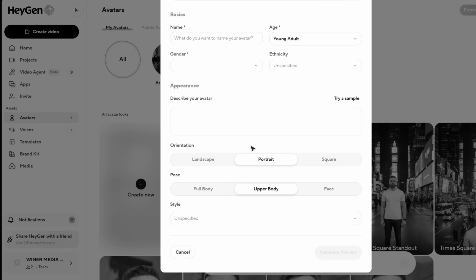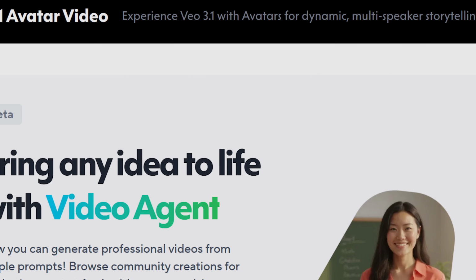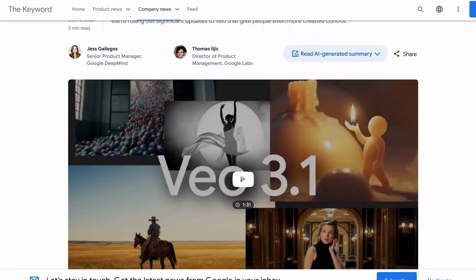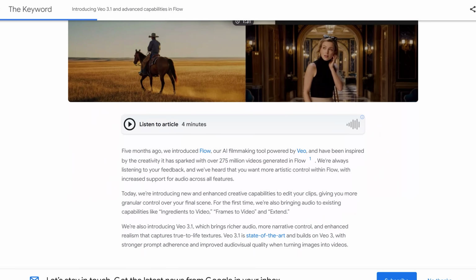We're importing the custom avatars we already created with Nano Banana. All right, this is where it gets wild, because HeyGen just integrated Google's VEO 3.1 model, literally released yesterday, and the difference is insane. VEO 3.1 brings 3 massive upgrades to HeyGen avatars.